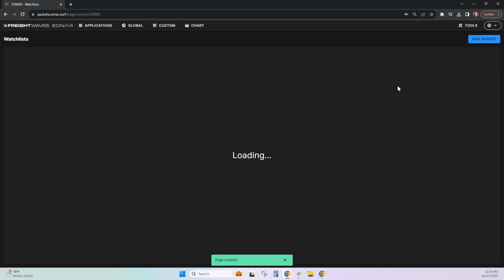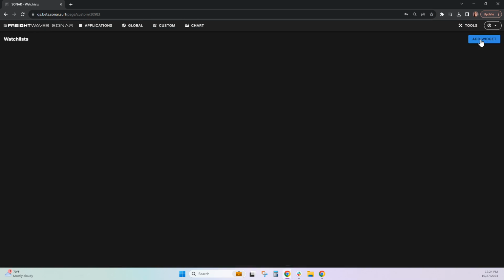Once this page loads, you'll notice in the top right corner there is an Add Widget button. This will pop out the Widgets panel where you can choose any of the available widgets. We have several different types of watch lists that we'll be covering through this tutorial. So we'll start with the standard.